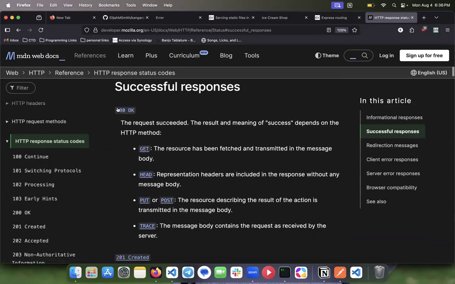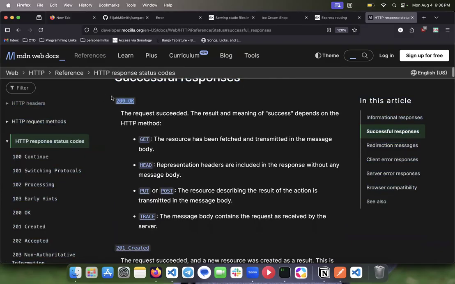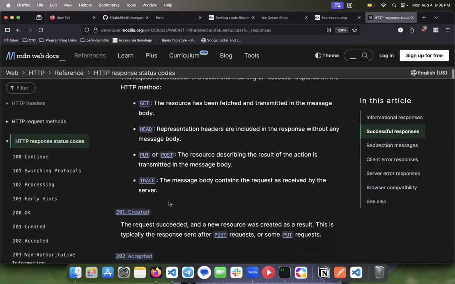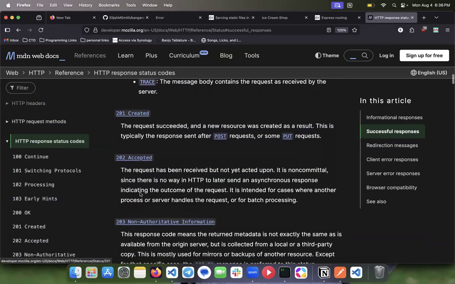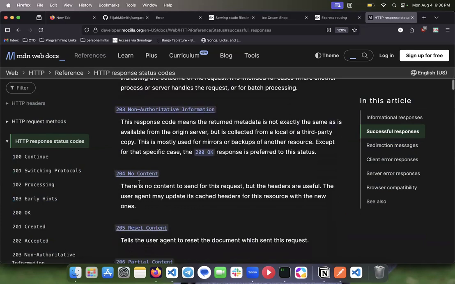So these 200 codes, anything in the 200s, is a successful response. So if your server had an error, you should not be returning a 200. 200 just means the request succeeded. This is the default thing that people use. If you had a post request that is creating an object on the server, then we want to return 201 instead of 200 because we created an object. Those are the main two.